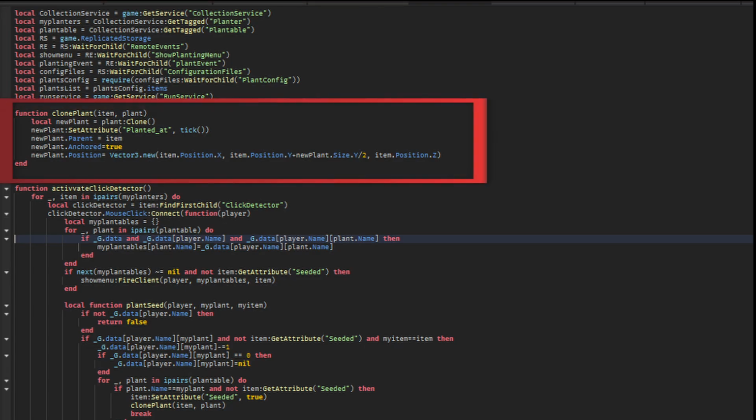Next, we'll create a function that clones the object we want to place in the planter. Notice that we add an attribute called plantedAt to record the time the seed or plant was placed. This helps us track how long it has been growing and when to advance it to the next stage. Also, the Y position is calculated by adding half of the plant's size in Y to the planter's position. This ensures the plant always sits right on top of the planter's ground.